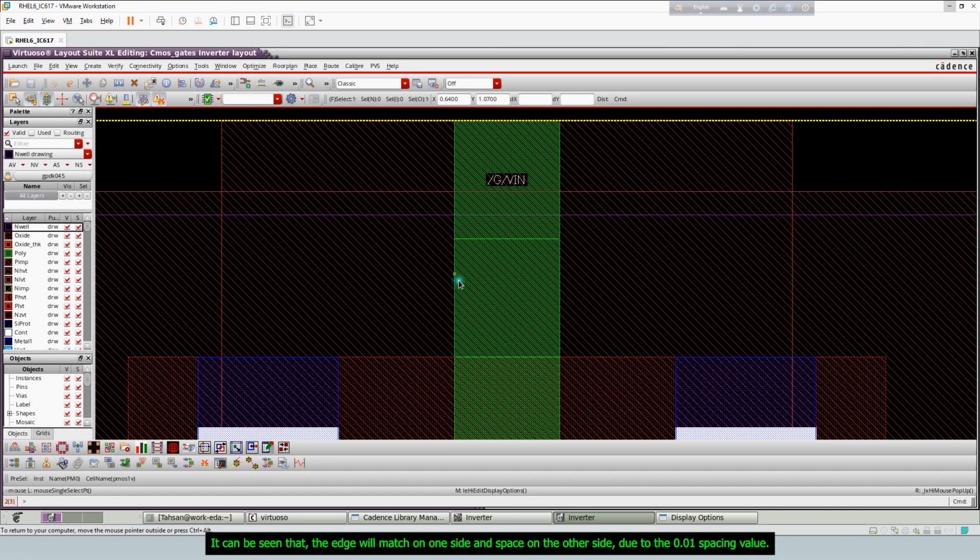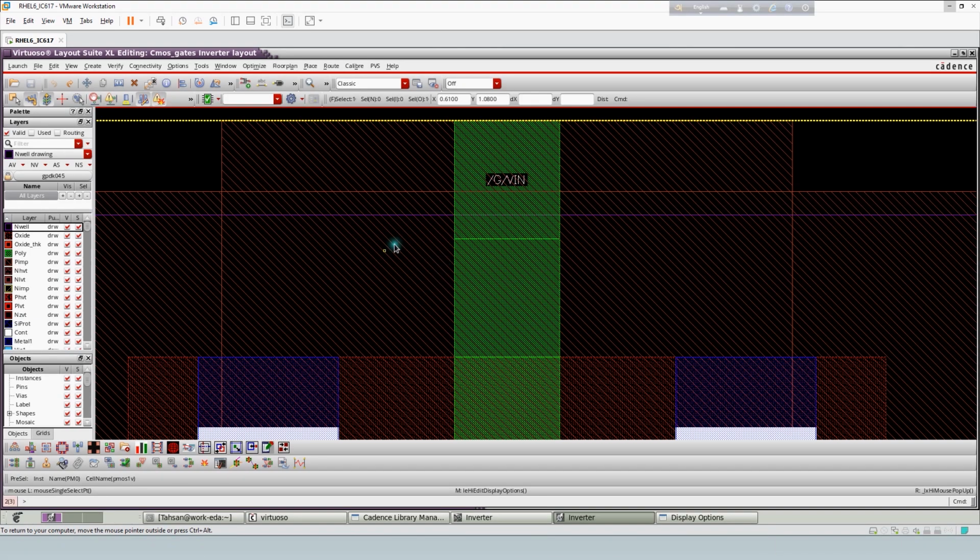It can be seen that the edge will match on one side and have a space on the other side, due to the 0.01 spacing value. This spacing needs to be adjusted to resolve edge errors and off-grid errors.